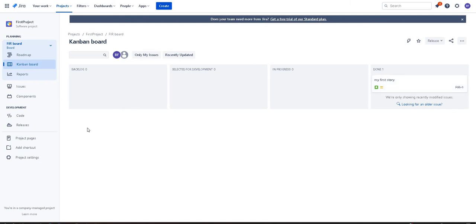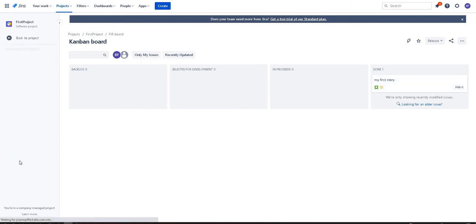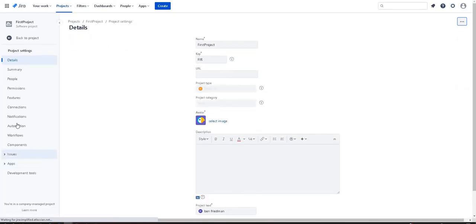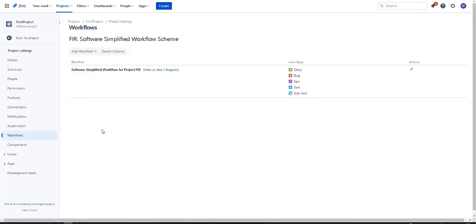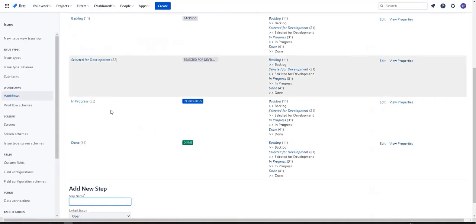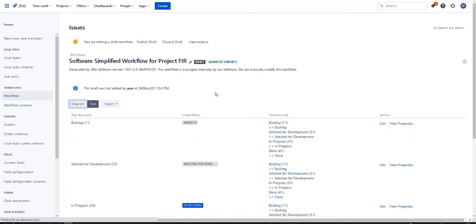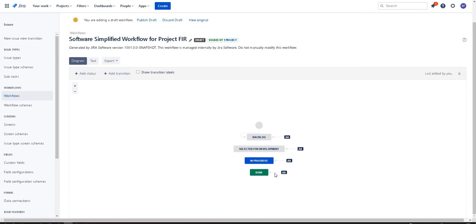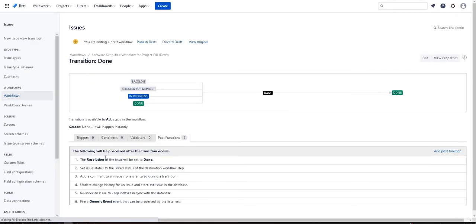Let's look a bit behind the scenes at how it looks for a correctly set project. This is a dummy setup that we have. We go into the workflows. Of course, I'm a system admin here, so I have the access. And if we look here, we can see that on the last transition that goes into done, one of the post functions actually sets the resolution to done.